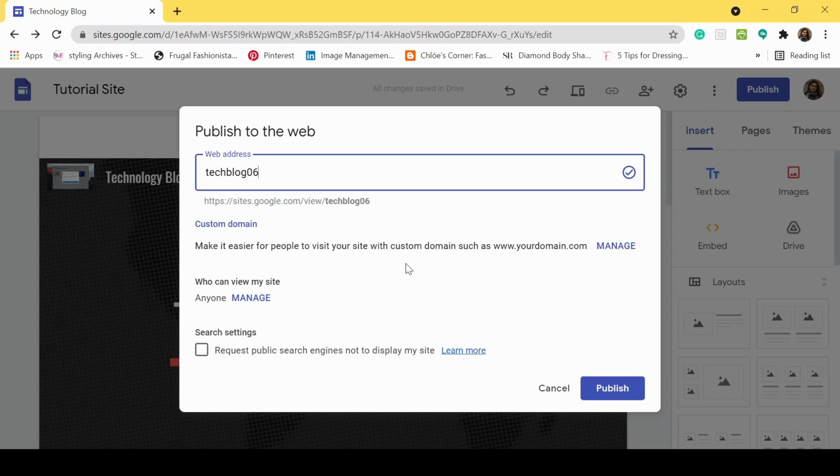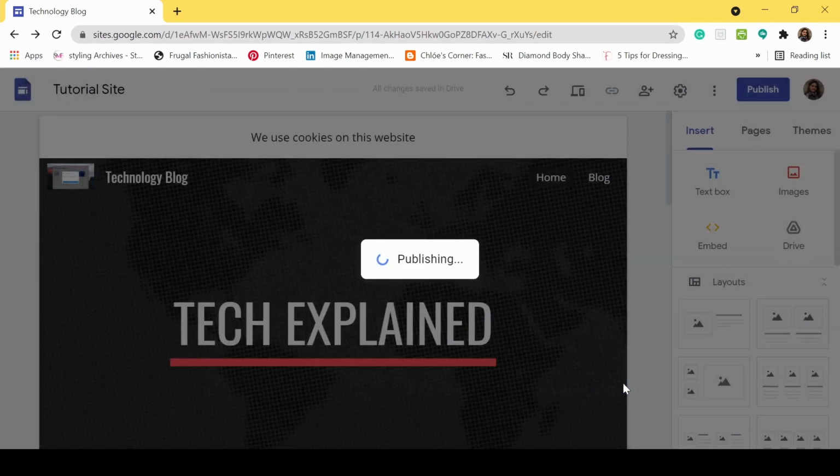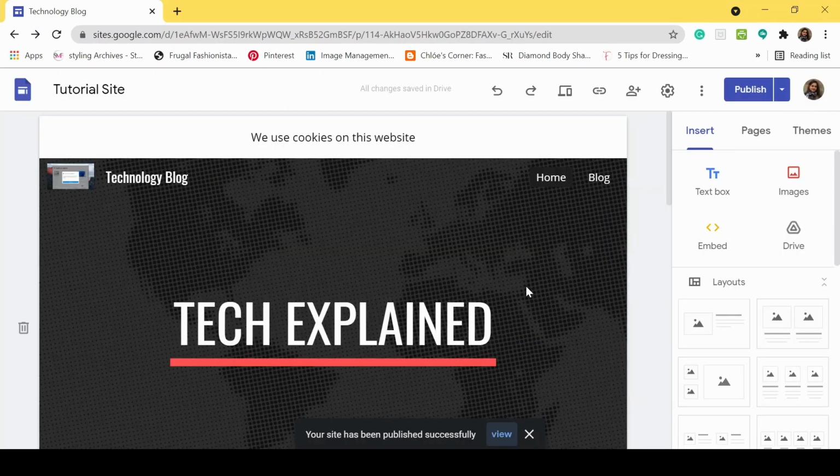If you are working on something secret and you don't want people to be able to access this even while this site being published, then you can do this. Now once you have configured all this, click on publish. Now our site has been published successfully.